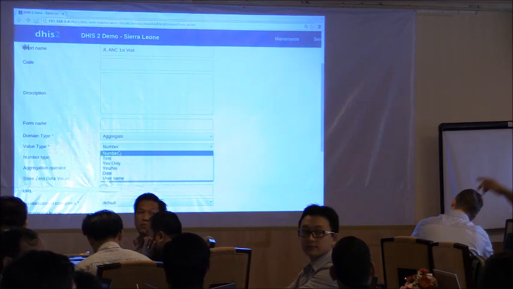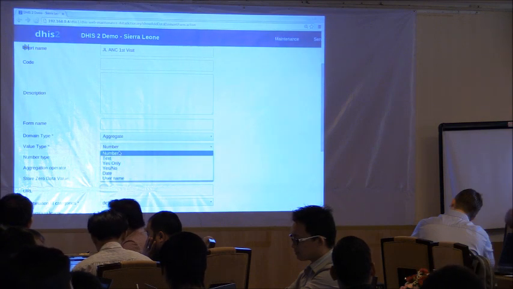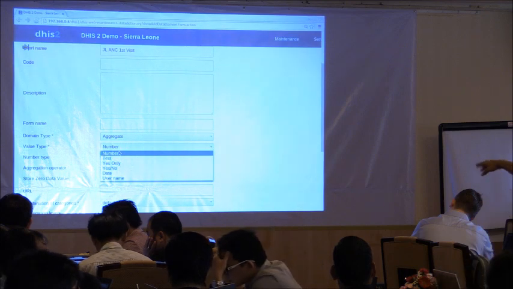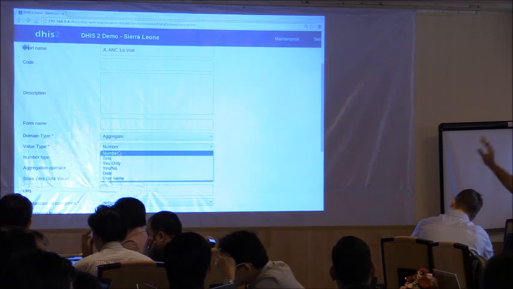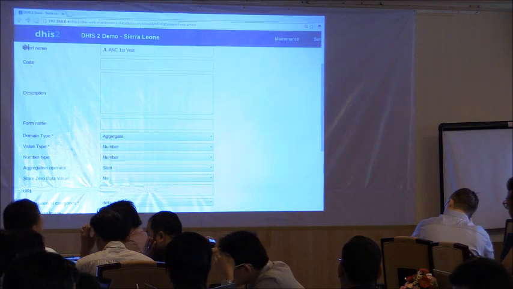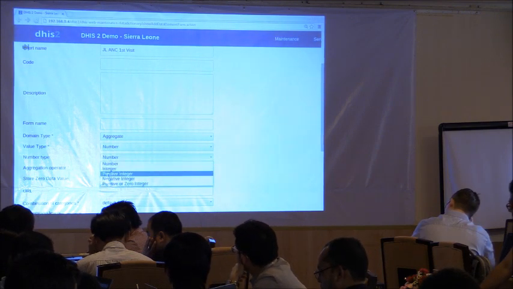When you select the user, it will search the user in DHIS. It's not like free text. Free text, you already have text. So this is DHIS user, right? Okay? It's clear? Okay. And when you click on value type number, you have all these things.